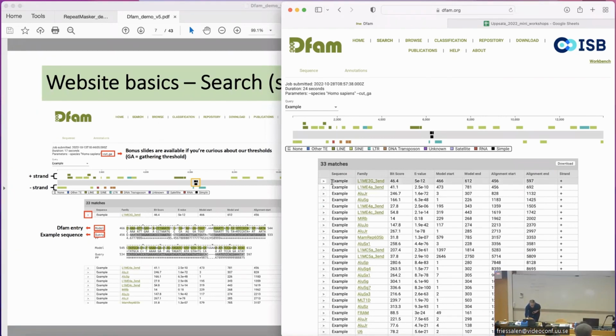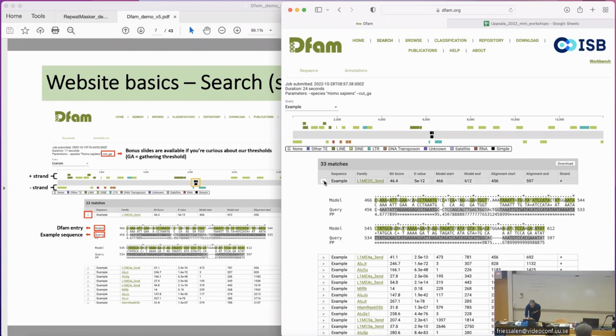Okay, so if you were to click down for an example, what you're going to see is the model, which is the DFAM entry that matches this particular portion of the sequence in which you're interested. And then the example sequence is the query. The query is your sequence that you inputted.